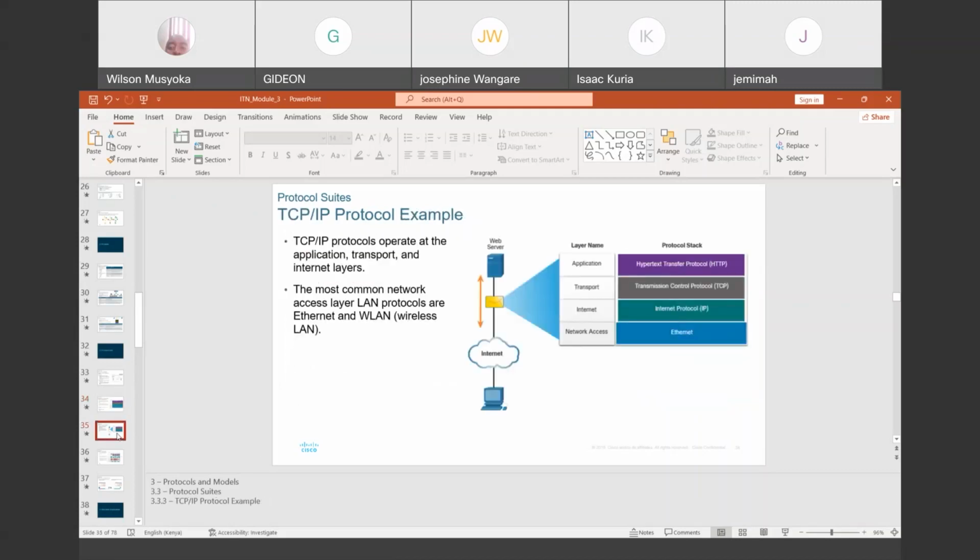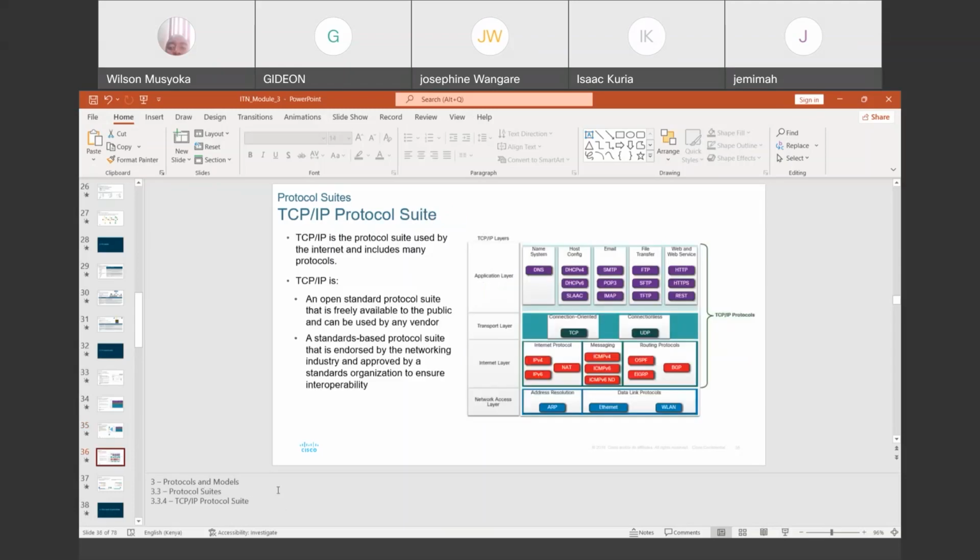So an example of the TCP/IP suite, this is how it works like we had explained. You will need to have Ethernet, the IP, the TCP, and HTTP to be able to move this email message from your machine to the web server, and it goes to the destination and comes back as a response. So that is how the construction is made. That is how the TCP/IP is going to work.